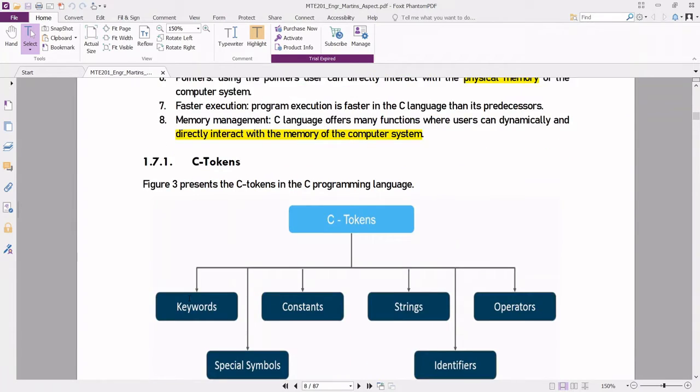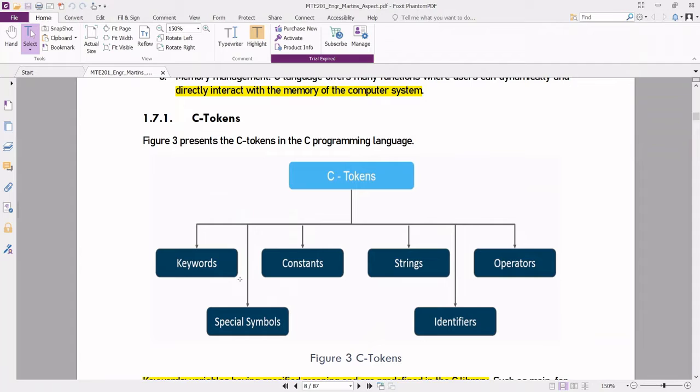Then the next thing you want to look at is your C tokens. Now there are 6 C tokens. Number 1 is your keywords, special symbols, your constants, the strings, identifiers, then you have operators. So this figure is only showing your C tokens: the keywords, special symbols, constants, strings, operators, then the identifiers.